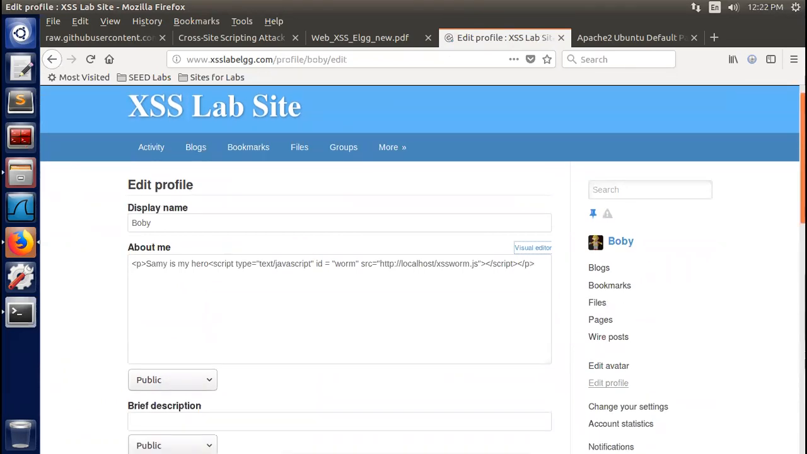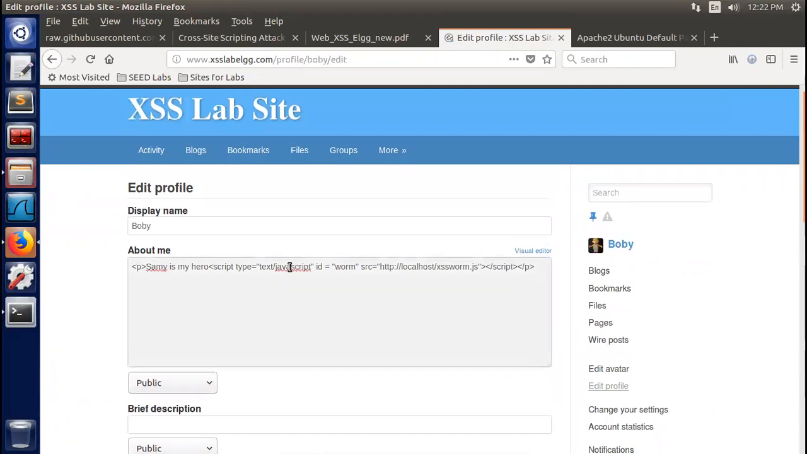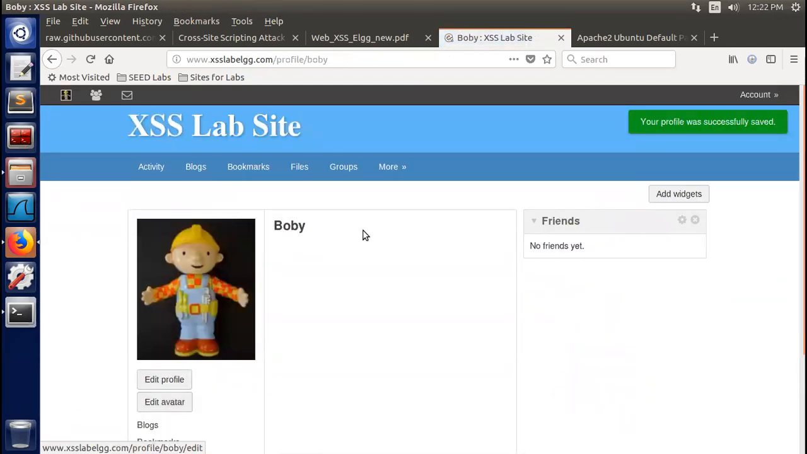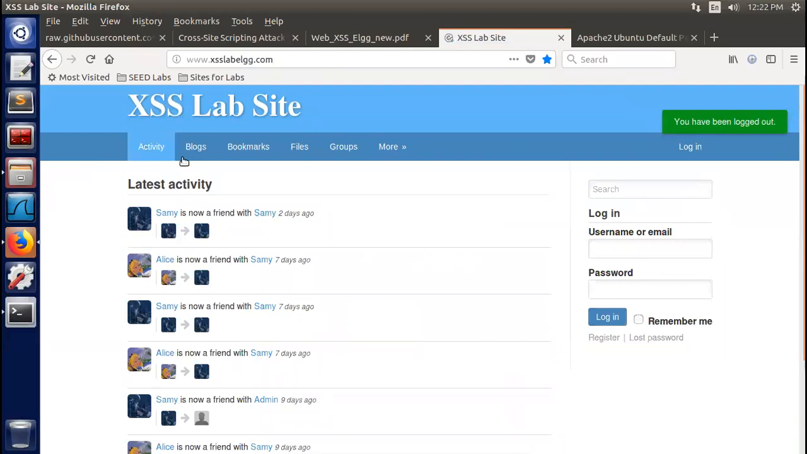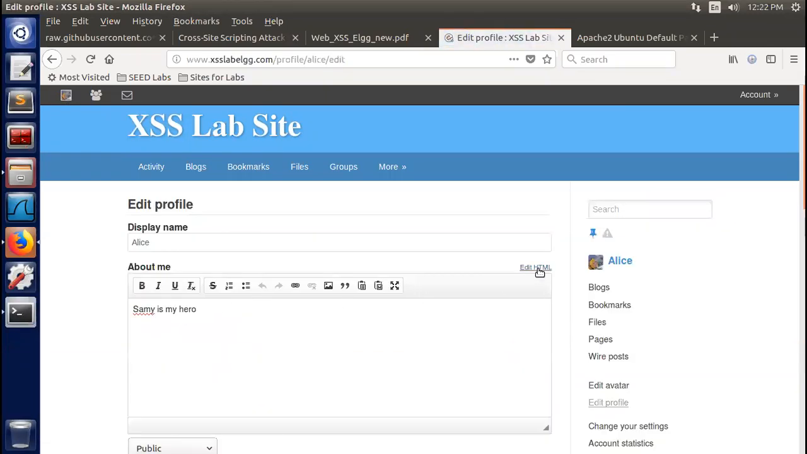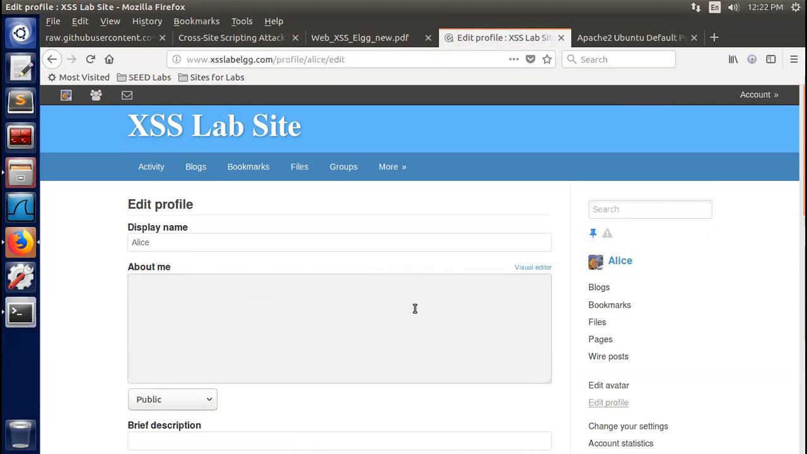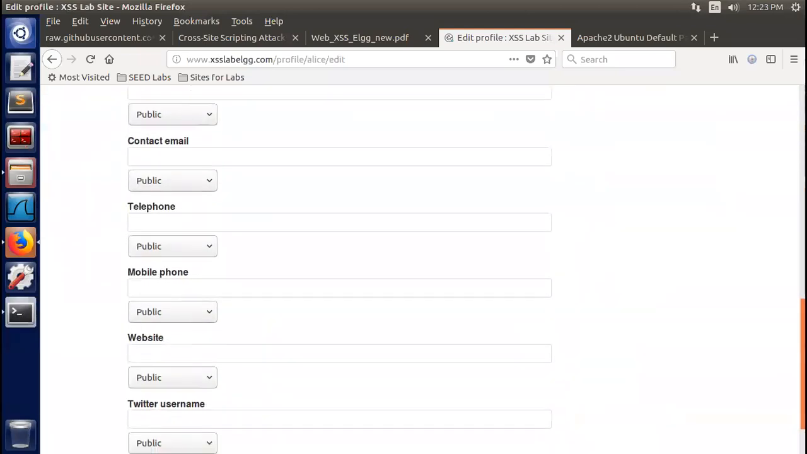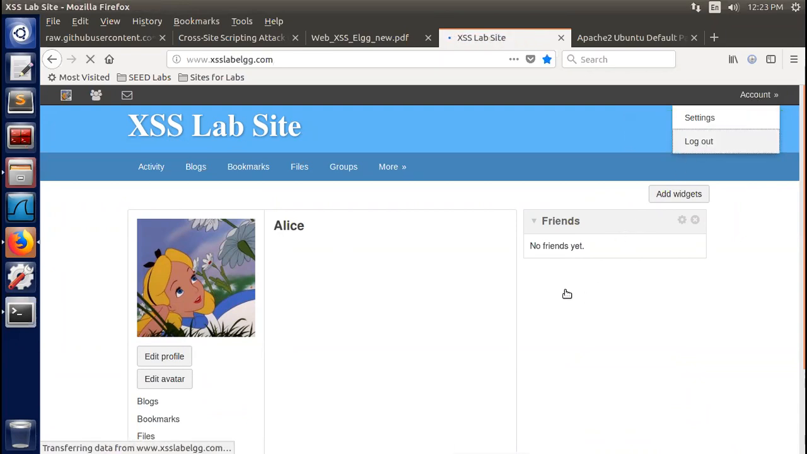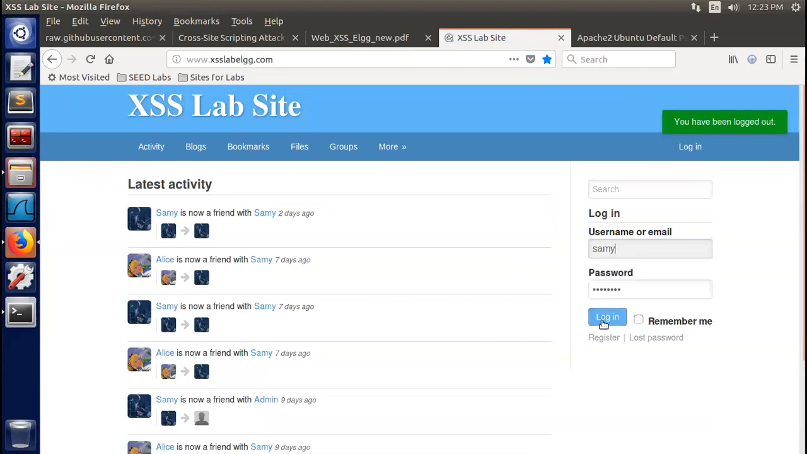Now, before we do the next attack, the DOM method, let's clean all this stuff. Ctrl A, delete, save it. So now Bobby's profile is cleaned. And log out, log in as Alice, and clean Alice's profile. Delete. Oh, it's cleaned. And save it. Then we go back to Sammy. We already changed Bobby. We go back to Sammy.